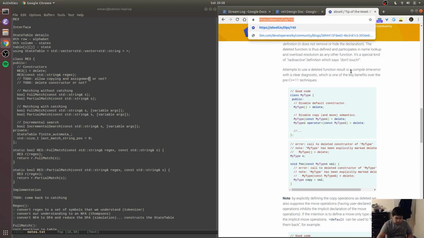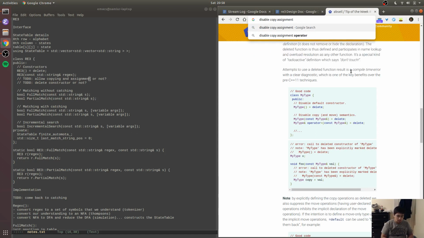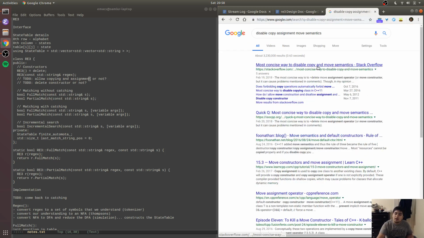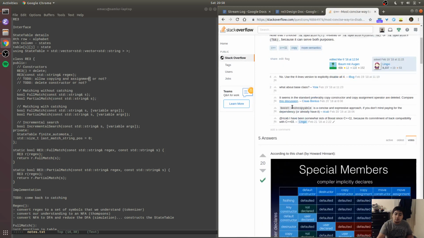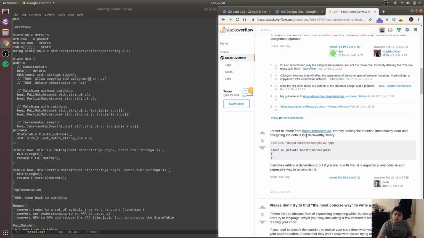Let's see how to deal with move semantics. Disable copy assignment semantics. Move semantics is a domain that I am completely unsure about. So I'm going to look this up for now.